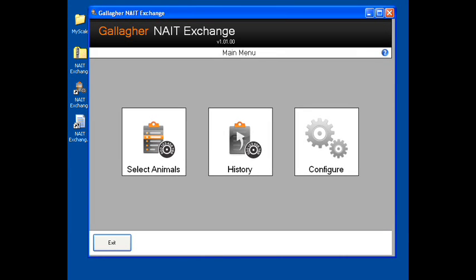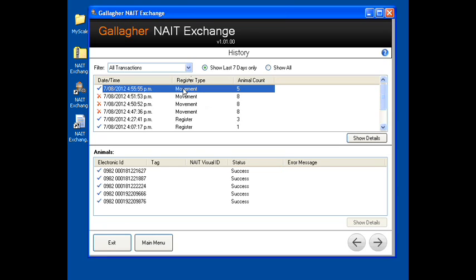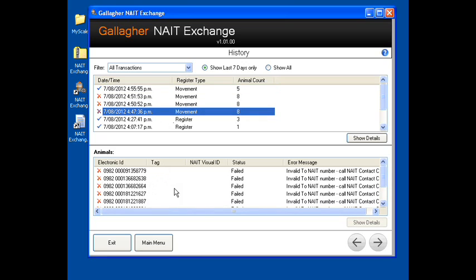The final screen in NAIT Exchange is a history page. Here we can see all the transactions that have been done in the application and view the detail of each one. Here is the successful transfer that we did with the 5 animals listed. Here is an example of a failed transfer where I had the receiving NAIT number incorrect for the transfer.